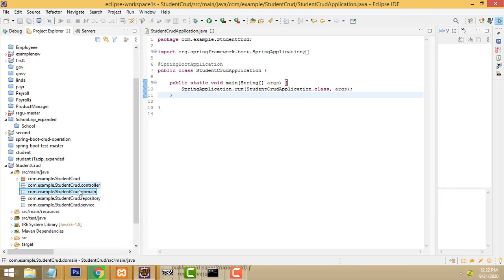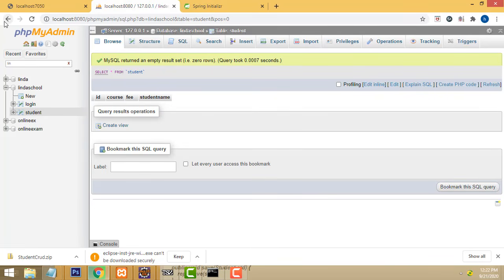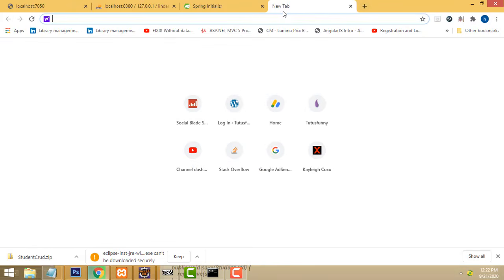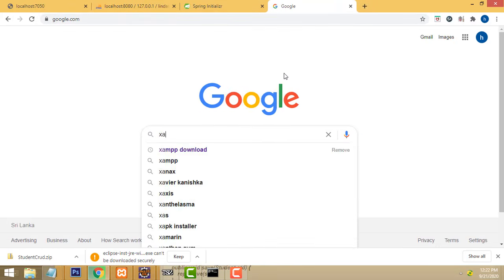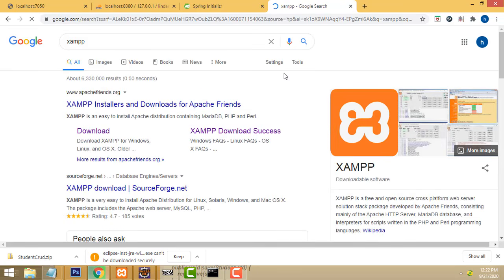Right. After that, what I am going to do is go back to our database. I have installed the XAMPP server on my machine. If you don't know what XAMPP server is, you just go to Google and download XAMPP, right? XAMPP, this one. You have to download it and install it on your machine. You can install XAMPP or MAMP. There will be no problem. I recommend downloading XAMPP.